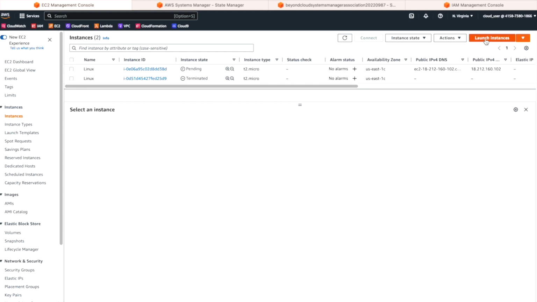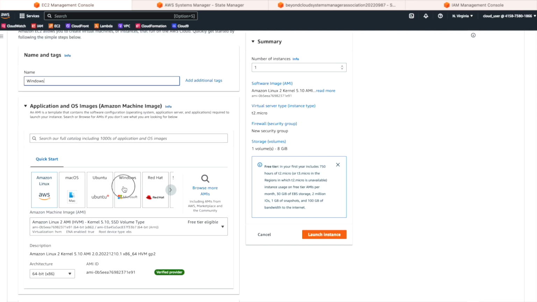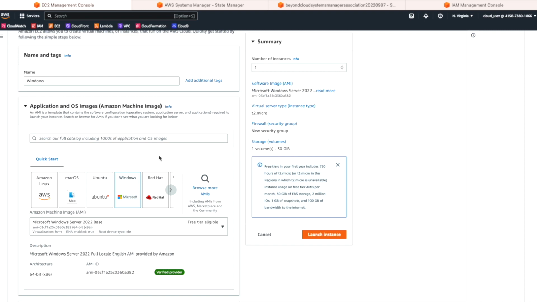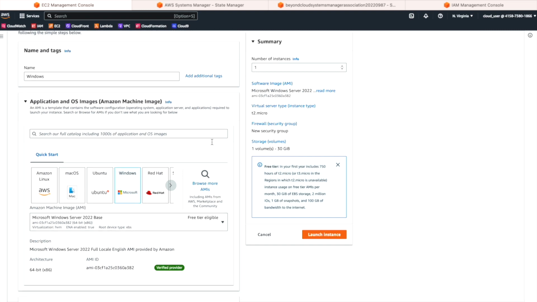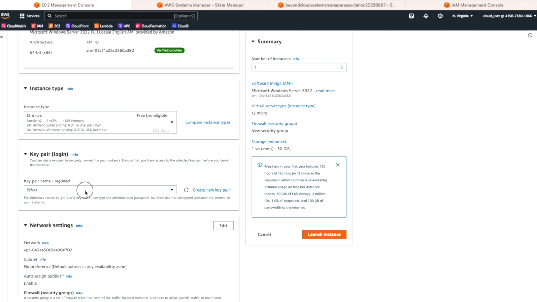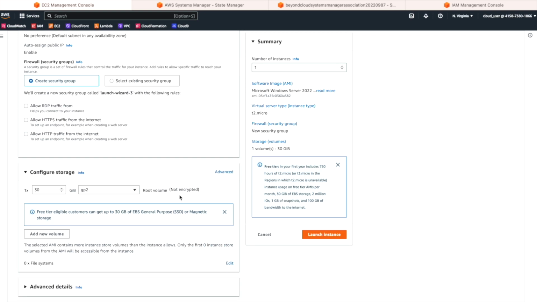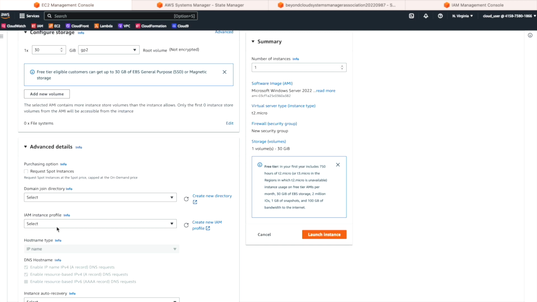So what I will do, I will launch another instance of Windows, and then I will select Windows operating system here. I will be launching only one instance. I will also give the type T2 micro to be in free tier. I don't need key pair and I don't need RDP access right now. The only difference I wanted to show you here is that I will not give this particular instance a role. This instance profile role I will not give.